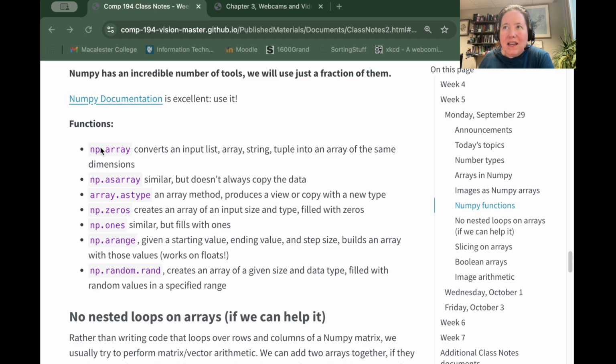All right, as I said, we will use array a lot. We might use astype once in a while. We will use zeros and ones as we already have. And the rest of these are just useful in case you ever need them.